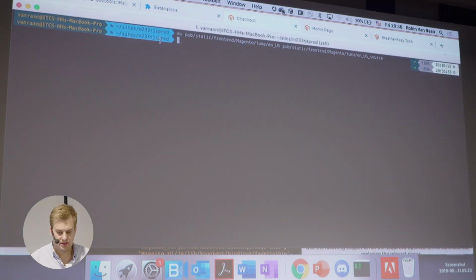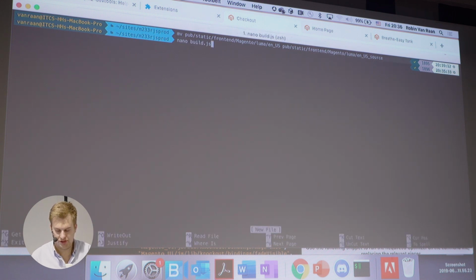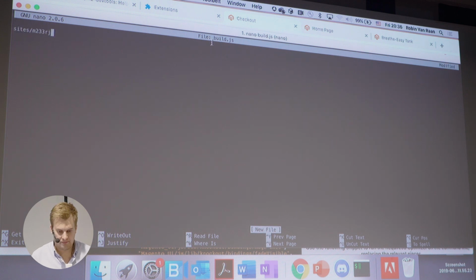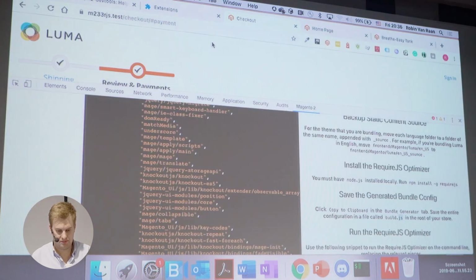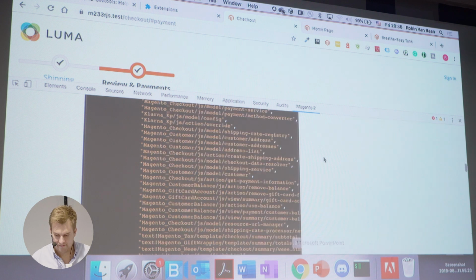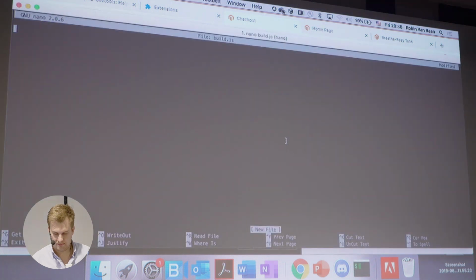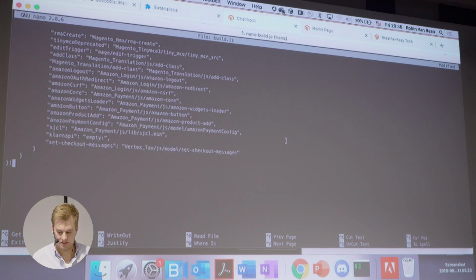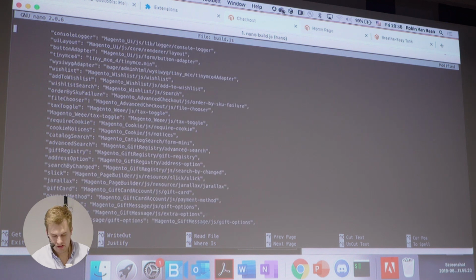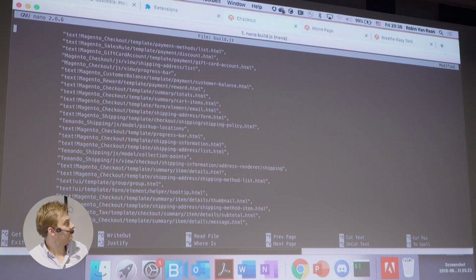So we'll go back to our Magento site and we save it in build.js. Copied somebody else probably. Let's try again. And there it is. And then in top of this file, is it a bit clear? Yeah.